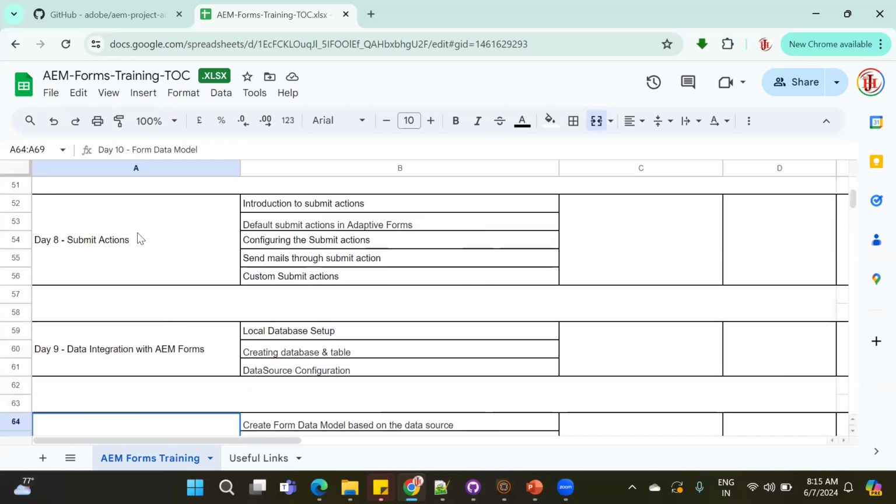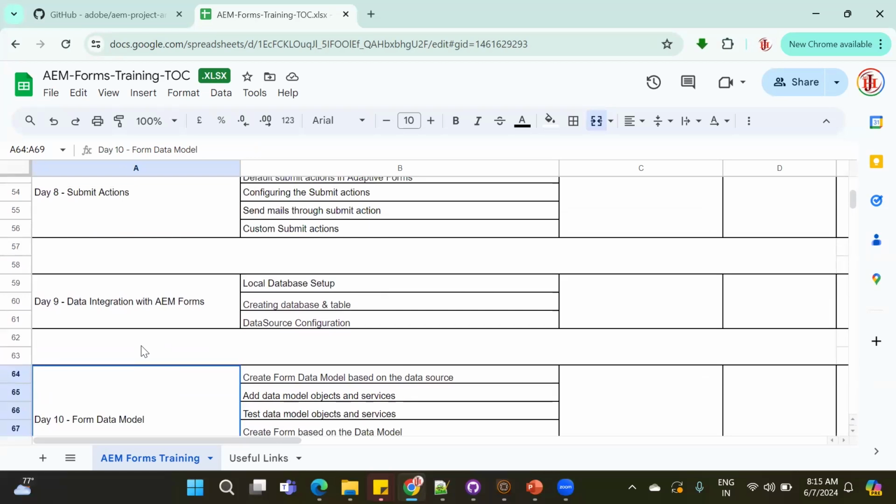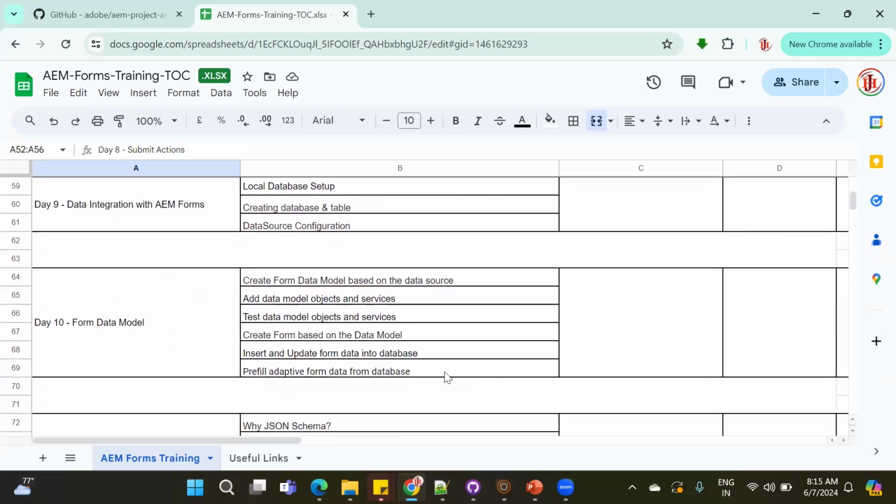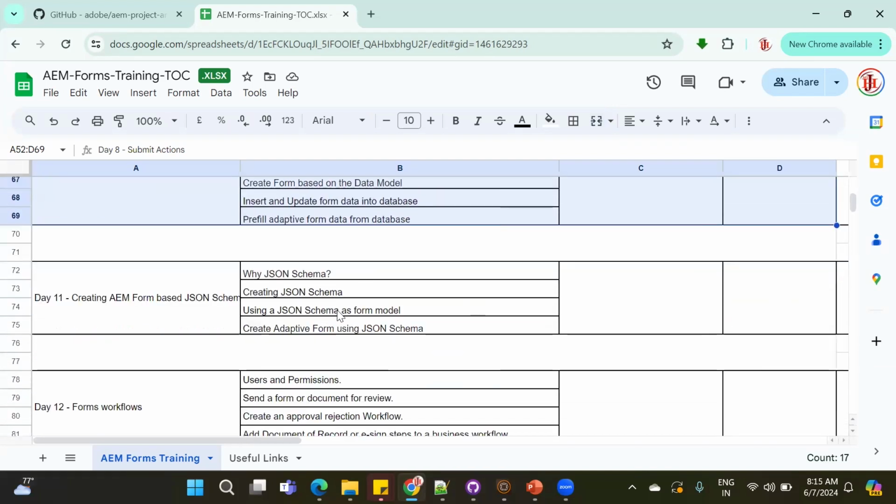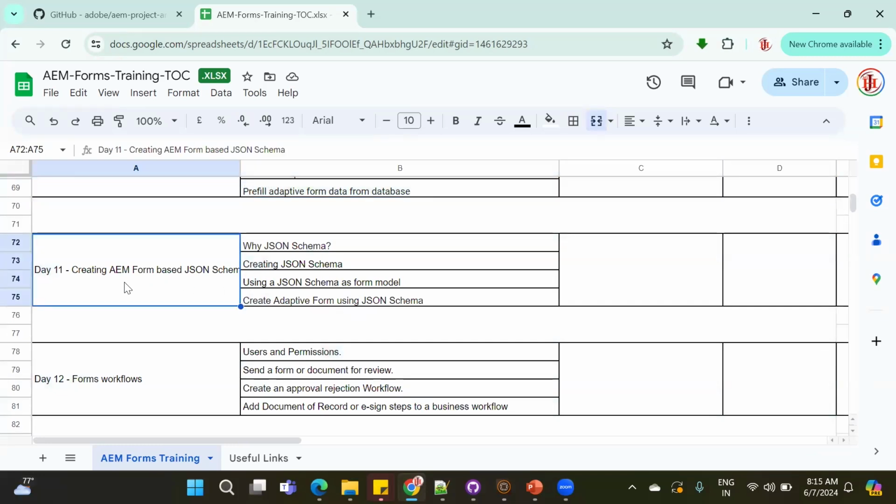And data model. So days 8, 9, and 10 are all related. All three are related to creating the form and storing that form data by using schemas and data sources into the databases. Once you are aware of how to create the forms by using these templates, then I will show you how to create the forms by using XML schema and JSON schema. It is similar to template form creation, but this is a shortcut to create the forms by using XML schema and JSON schema.